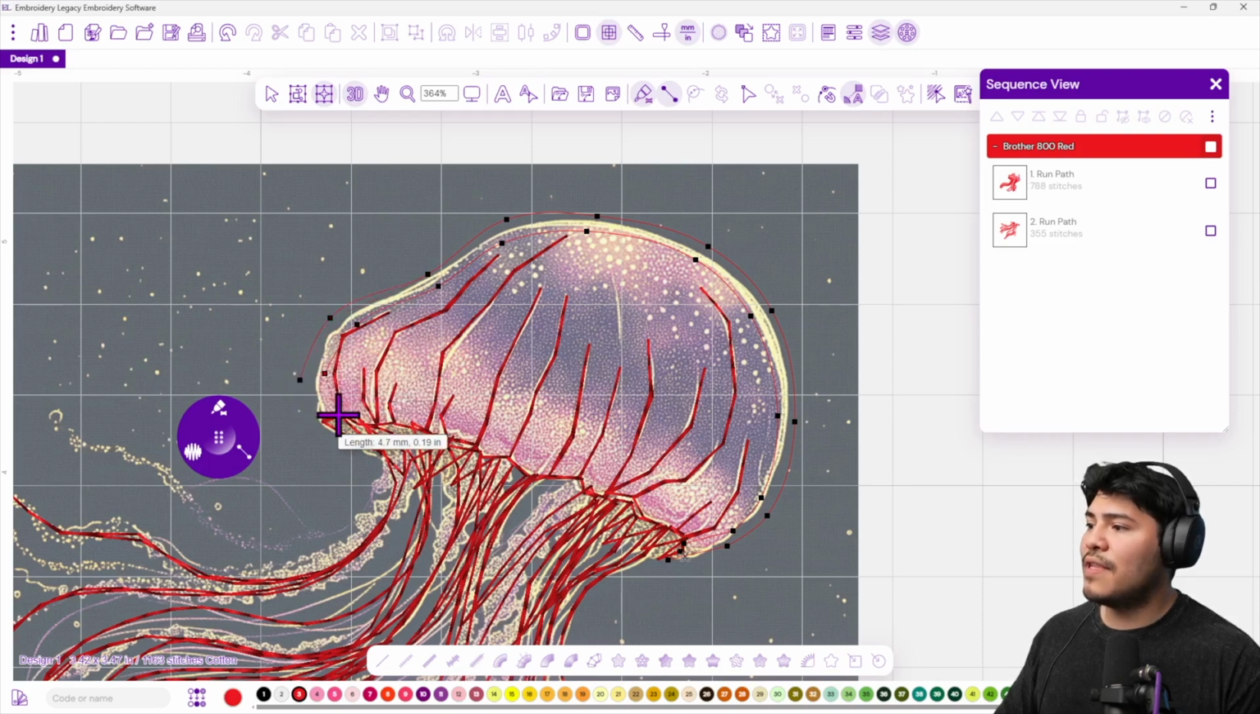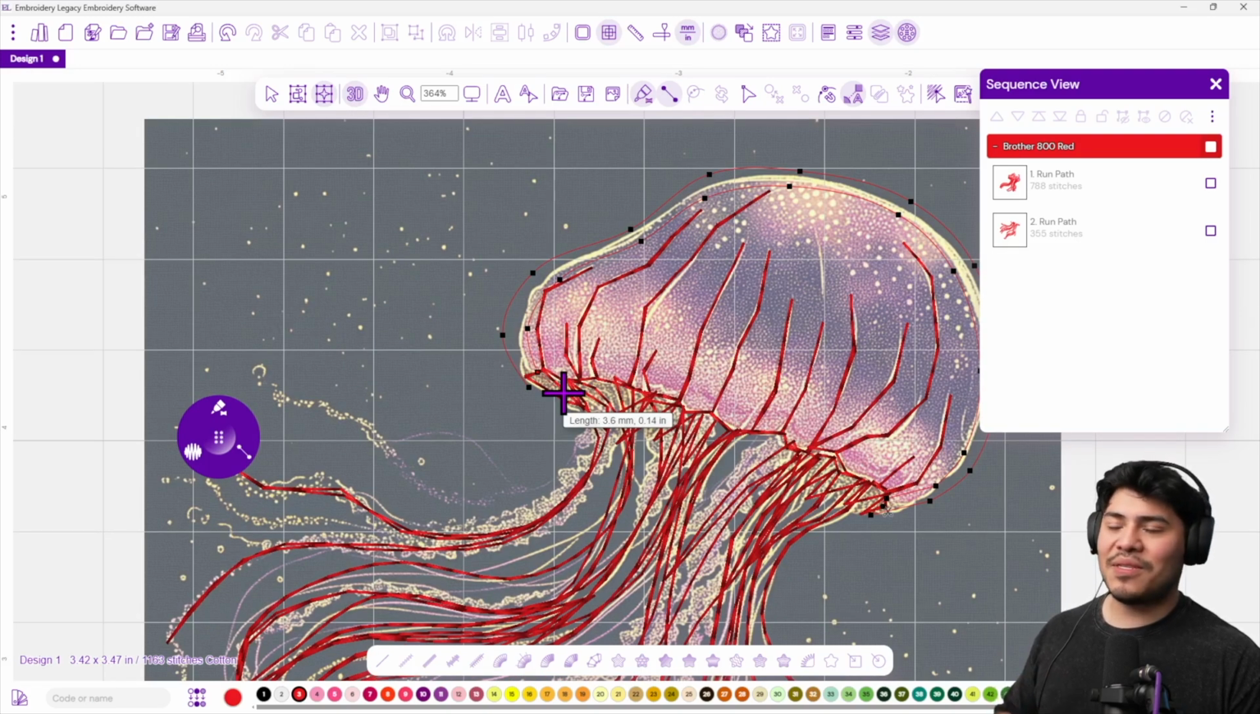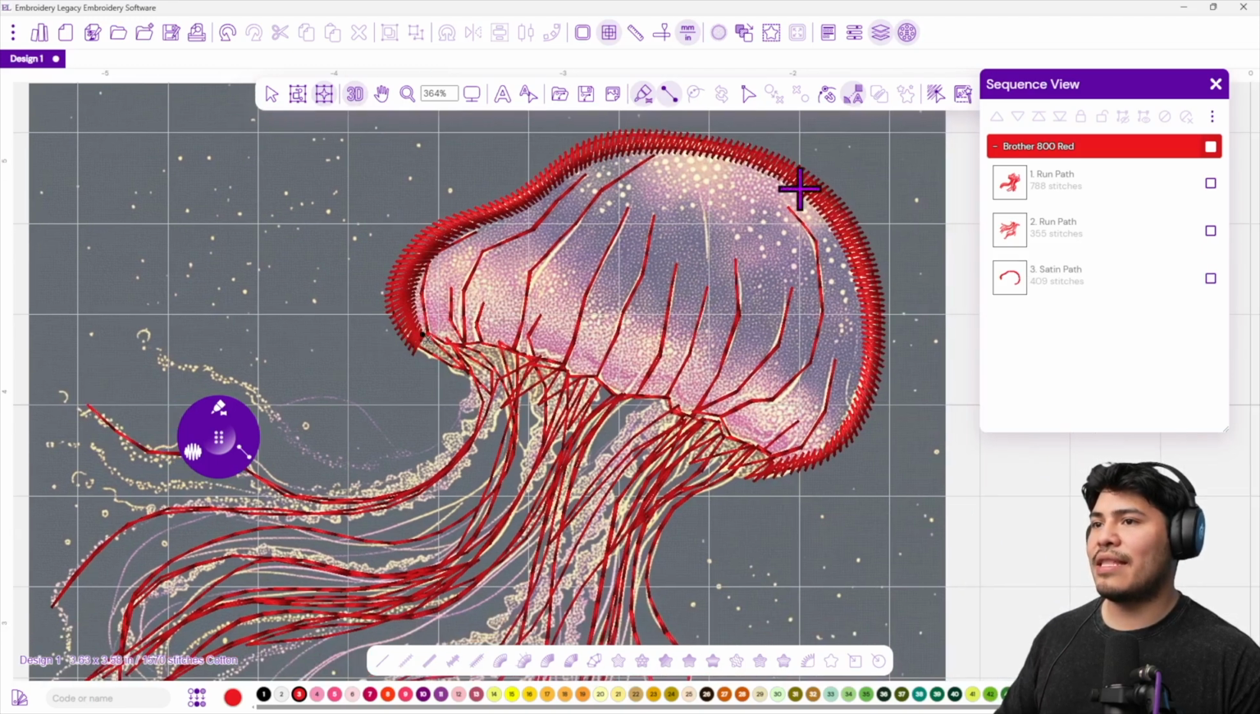All of this, guys, you will learn when you check out the software. It's full of information from John and I on how to create all of these kinds of stitches. So I'm going to press enter to create that path up there, and I think that looks wonderful.